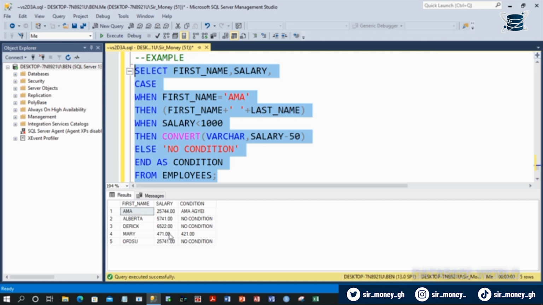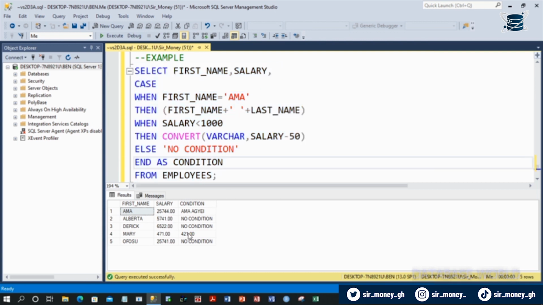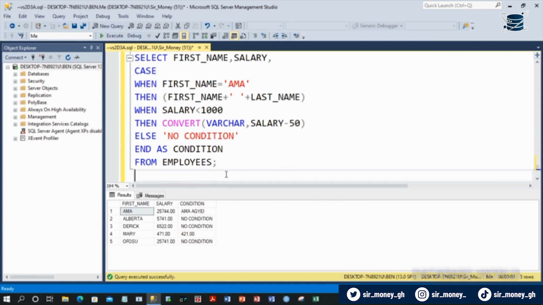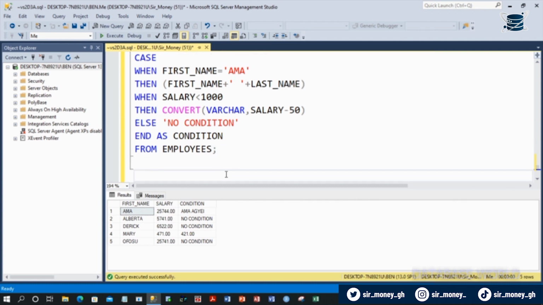But this person, Mary, the salary is below 50 cedis. So it's deducted 50 cedis from it. So all of them whose names or salary didn't meet the condition ended up obtaining no condition as their results, right? So that is what we call a search case.